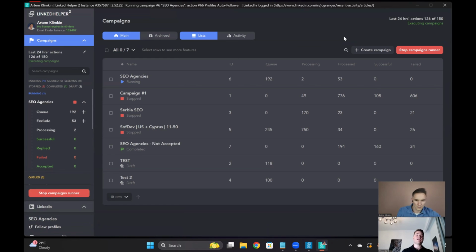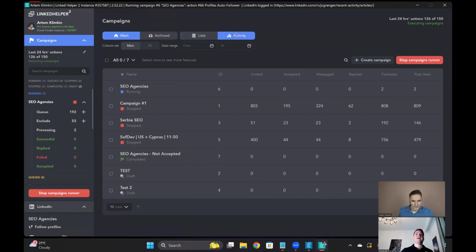Let's hit activity. So here we can see how many invited, how many accepted, message replied, followed, etc. We can set a date range to see statistics for a certain period of time. So also very useful, from different periods. Yeah, I really like this view.